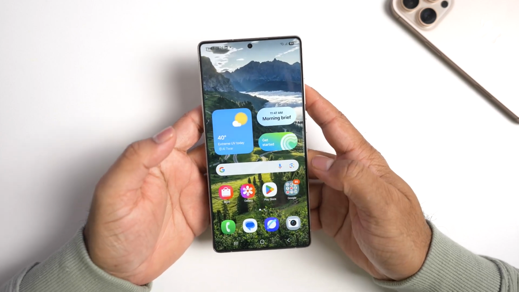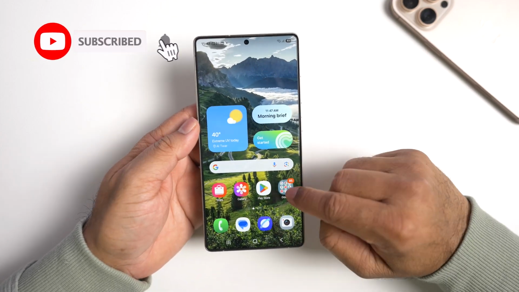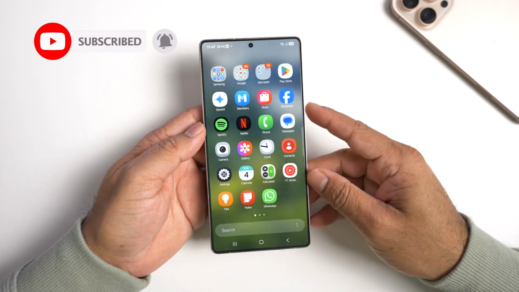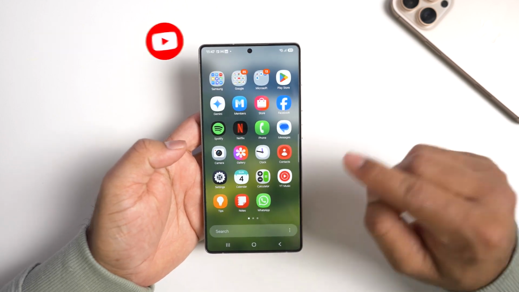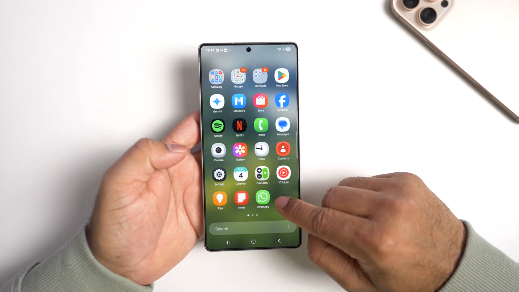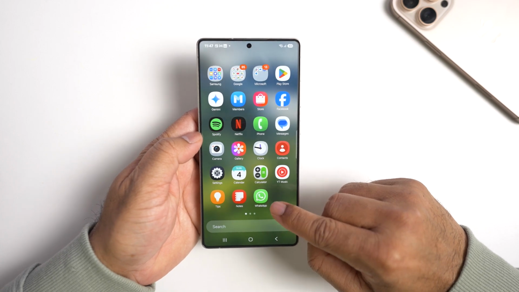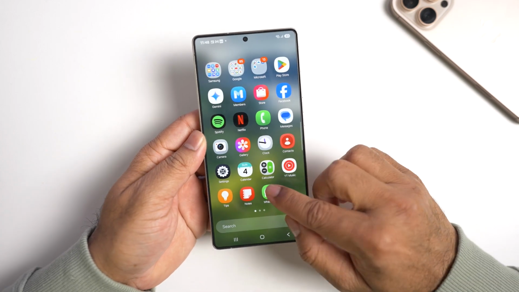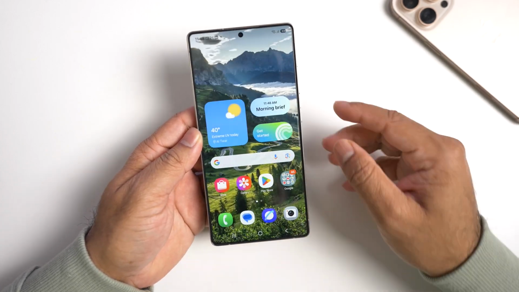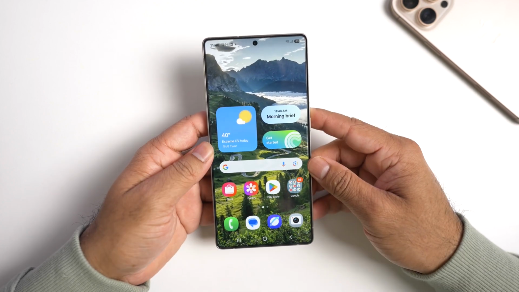I'm holding a Samsung Galaxy S25 Ultra. In this video I'm going to show you how to install and use WhatsApp on this phone. So in order for you to be able to install WhatsApp on this phone, you need to first download and install the WhatsApp app from the Play Store. So make sure you have already installed WhatsApp from the Play Store.